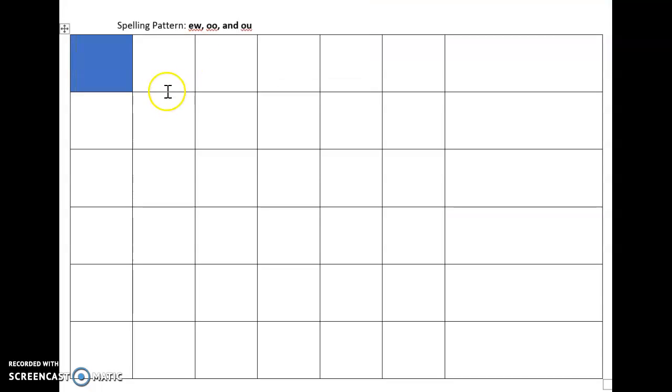Three sounds. First is blue, oo, yellow, blue. So go ahead and fill in and then make sure you spell it over here as well.